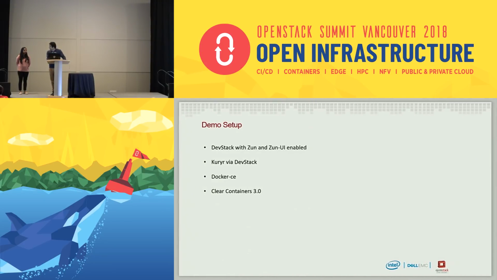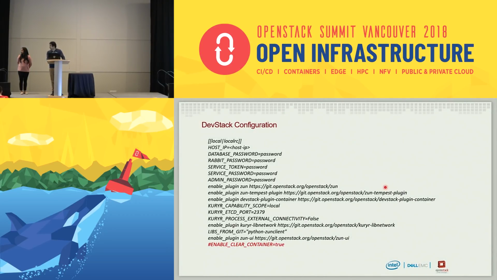So now we'll just understand the demo that we have set up. Basically, we have used a DevStack with Zun and a Zun UI so that we can do things on the Horizon dashboard. And it's obviously using Kuryr for networking, Kuryr's Docker plugin. And then we are using Docker CE and Clear Containers. So this is the DevStack configuration that we've used.